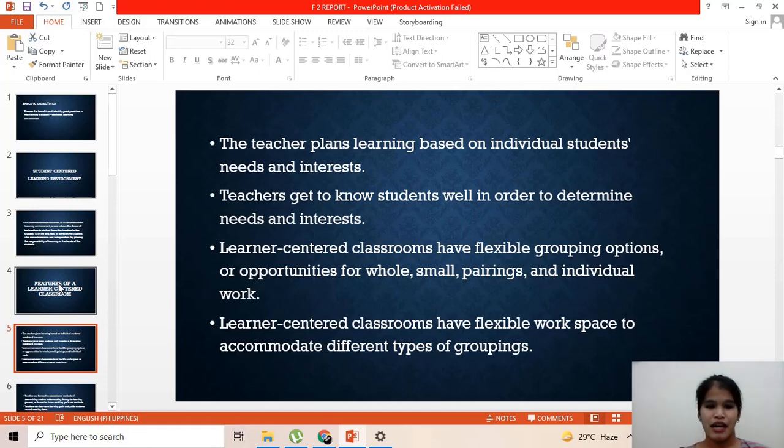In order for us to be flexible in different areas. And then the next feature is that learner-centered classrooms have flexible workspace to accommodate different types of grouping. So what do we mean by flexible workspace? Of course, inside the classroom, the teachers must maintain peace and cleanliness in the surroundings in order for the students to be confident, free, and comfortable in their learning zone.